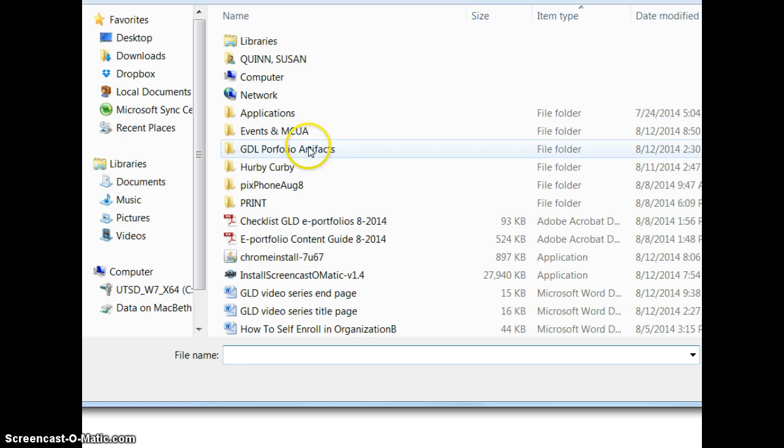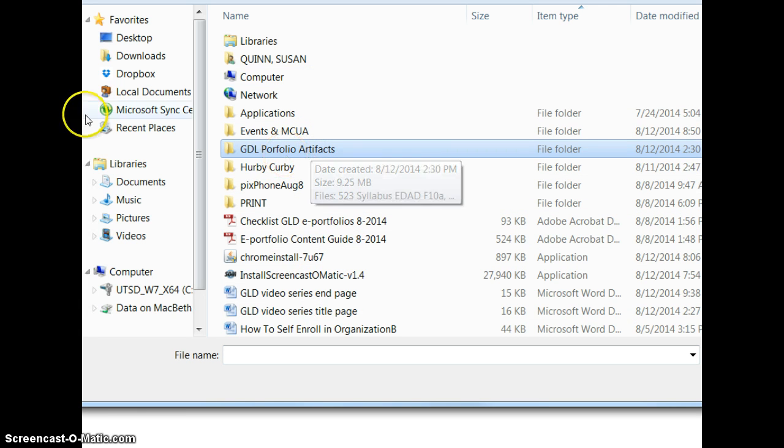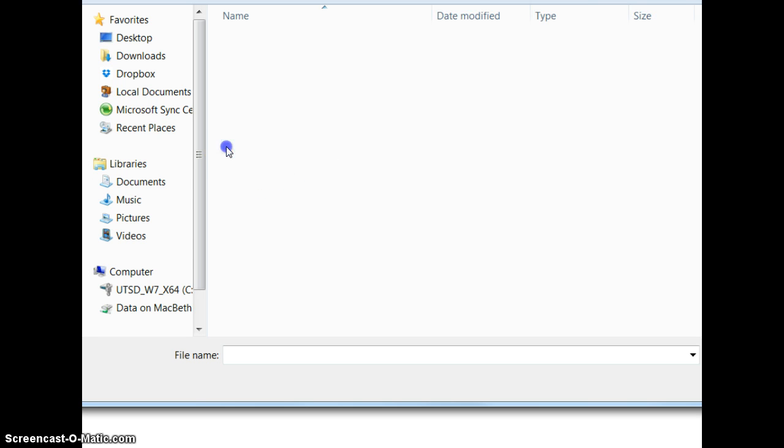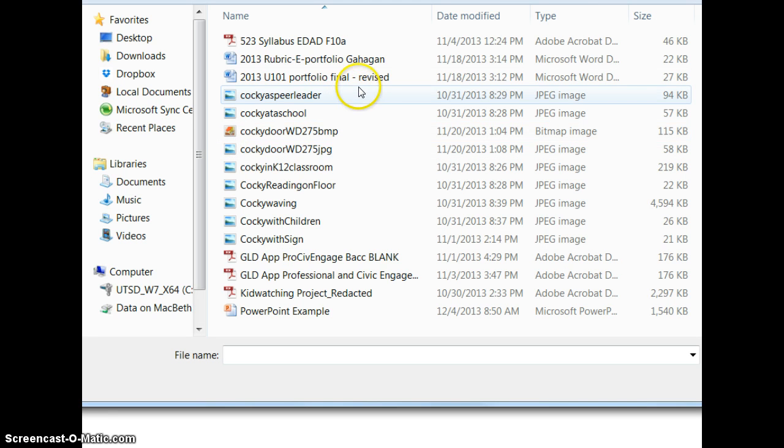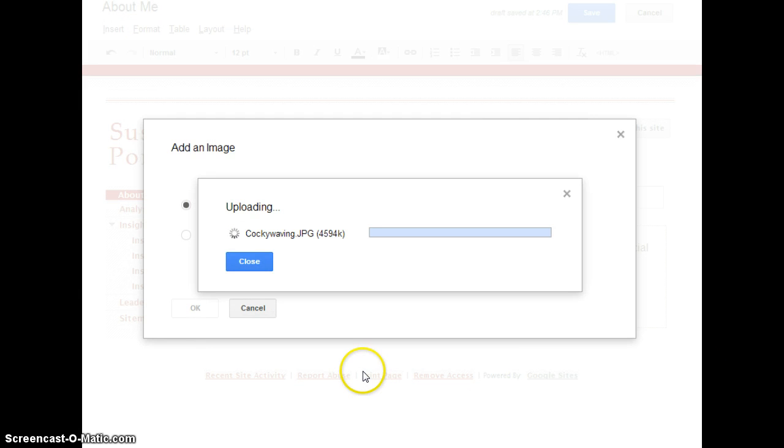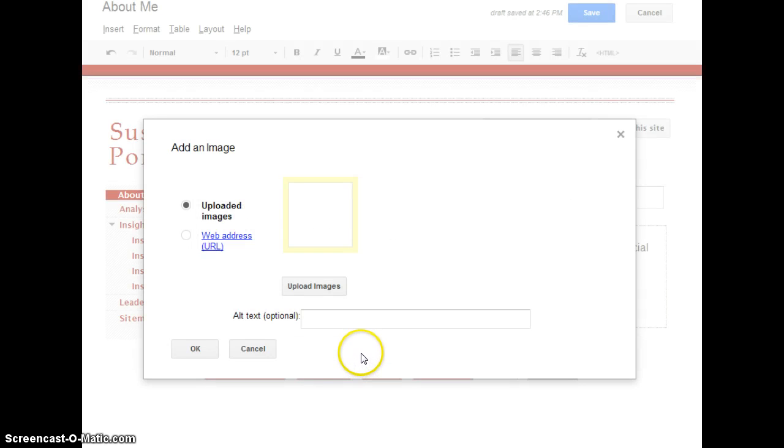Whoops. There we go. And I have a picture of me in here, I think. Do I? No, I might not. Okay, well, you won't see what I look like. But let's go ahead and get a picture of Cocky. Okay, we'll go ahead and open that. And there's a picture of Cocky.